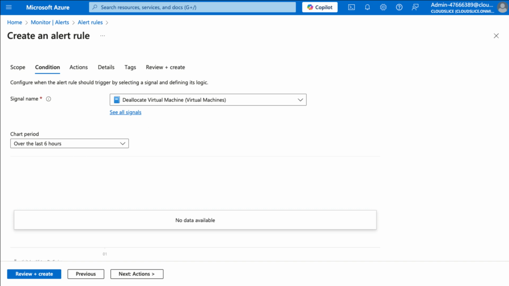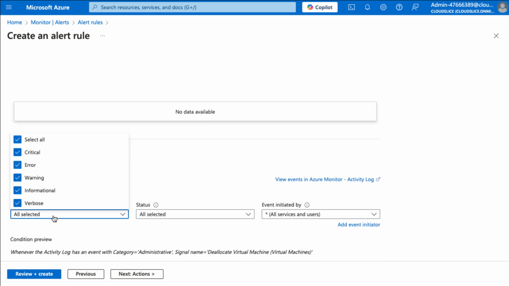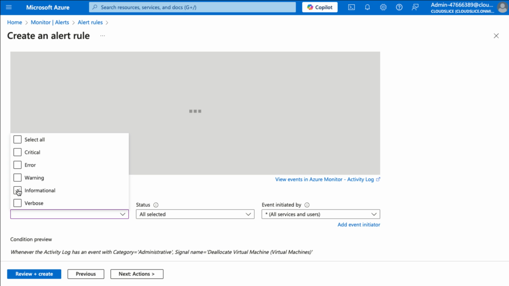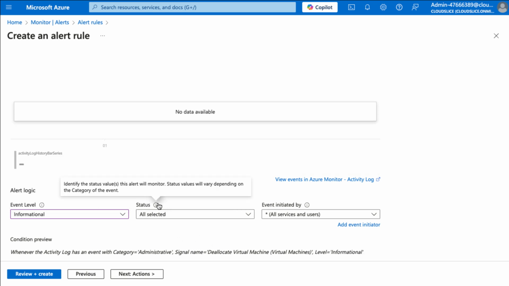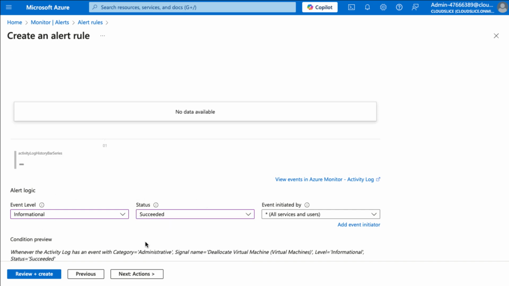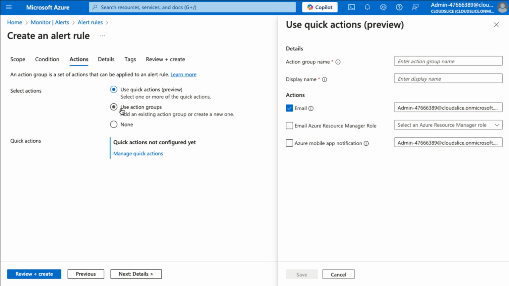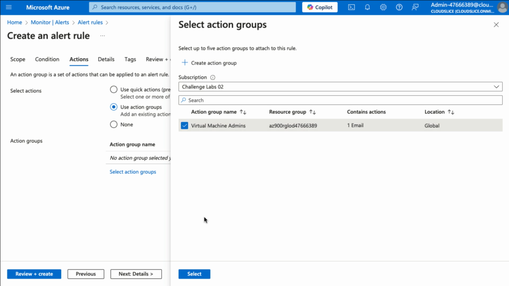All right. Otherwise, event level here would be just informational. And then the status, this basically is what we're looking for is succeeded. So once the deallocation has succeeded, then we are interested in this. So what should happen next? Well, fortunately enough, we have created an action group. So we can just refer to that. So we want to email the virtual machine admins that this thing has happened.